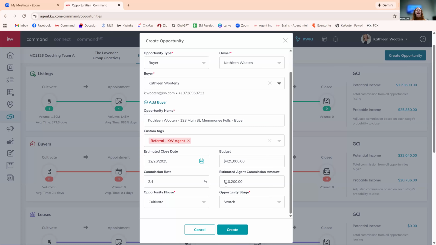And you'll notice that it went ahead and estimated my commission amount. So it took their budget of 425, it took my commission rate 2.4, and if I close this house on those terms, I would make $10,200 in GCI.